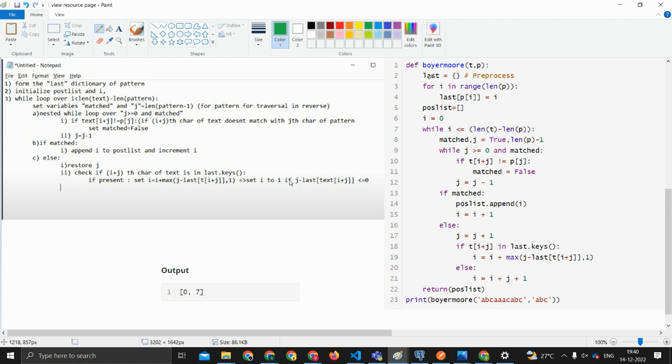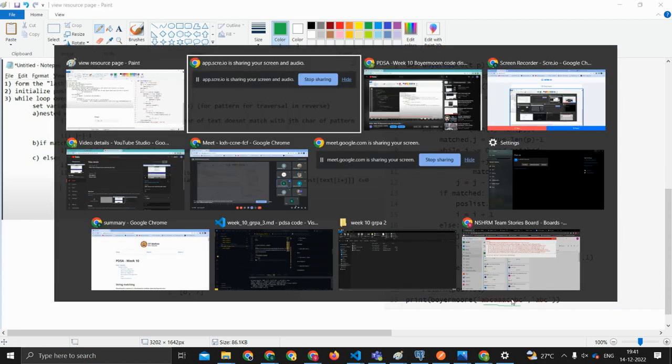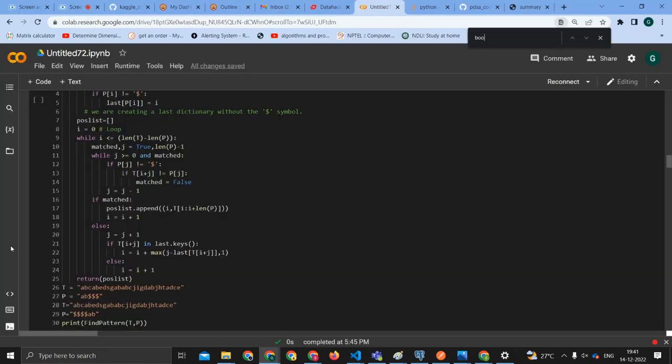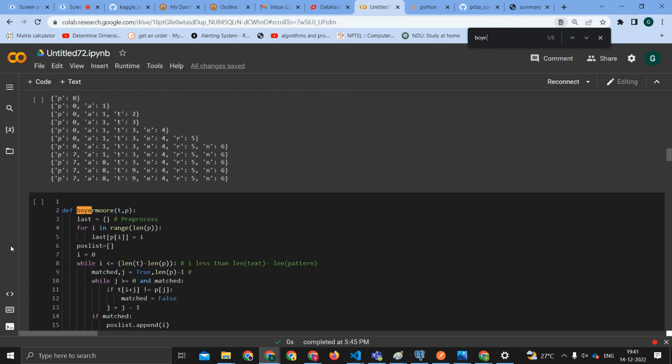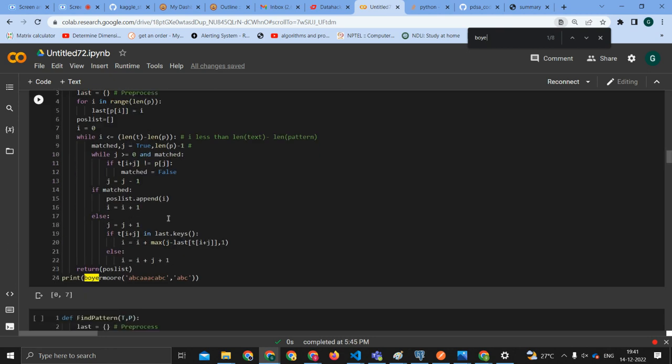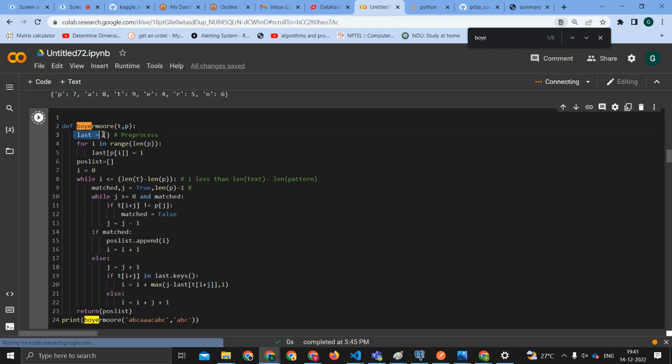So in the Boyer-Moore algorithm, what we'll do is we'll have a dictionary which will contain the keys as the unique characters, and the value will be the last time you found that character. I know this is a little bit hard for you to understand, but give me a second. Here we have the Boyer-Moore code. I'm going to run this algorithm. Are you able to see that we have a dictionary, last?